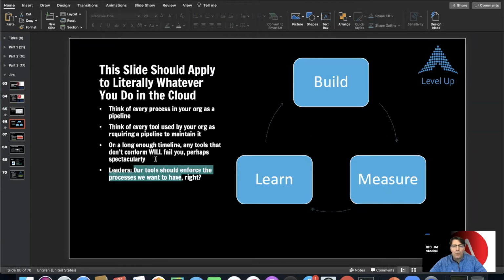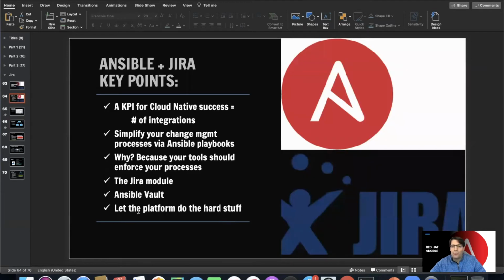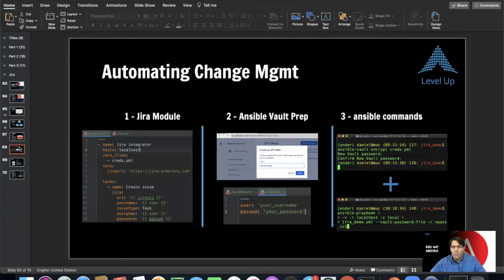So really the key principle here is that we want our tools to enforce the processes that we have, as opposed to having our processes constraining our tool set. And sometimes when we talk about letting the platform do the hard stuff, that can include people just remembering what it is that they're supposed to do, especially from a governance perspective. And so we want to try to help through things like automating change management where we can. We want to help people not have to necessarily remember so many things and be able to focus on the task itself. So automating something like change management would occur really in three primary steps.